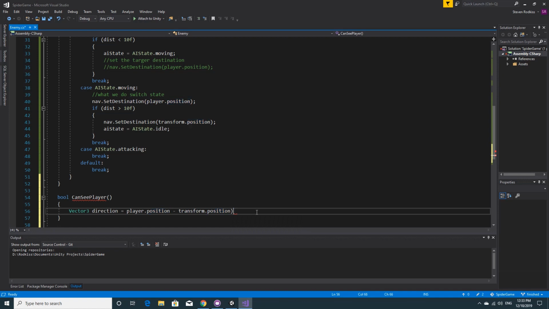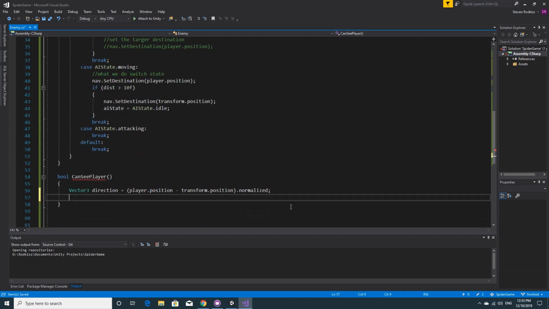Now because I know I'm going to use this later on, I'm going to surround this by brackets and say .normalize. You don't really need to know what that means, but basically we're going to create a 1 unit vector, so it doesn't matter how long this is, it's always going to have a magnitude of 1, so it's a direction rather than a direction and magnitude. So we've got the direction, now we need to create a ray that we're going to cast. So I'm going to create a new ray.